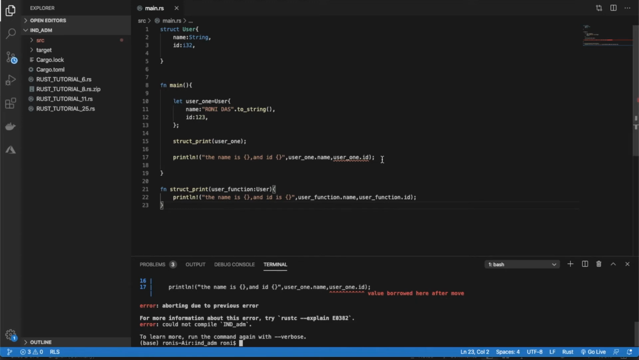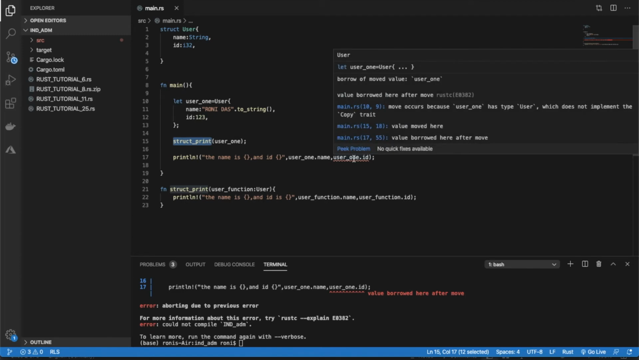So what is happening here: the ownership of this struct, of these values, is here. Now I move the ownership from here to this function, so the ownership has been moved. After that I'm again trying to access this thing.